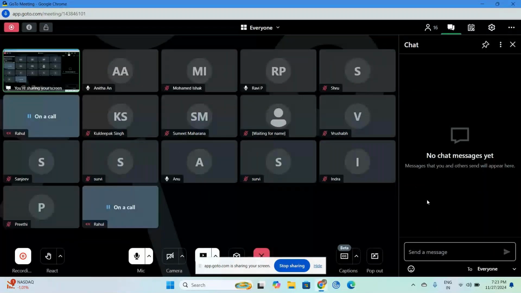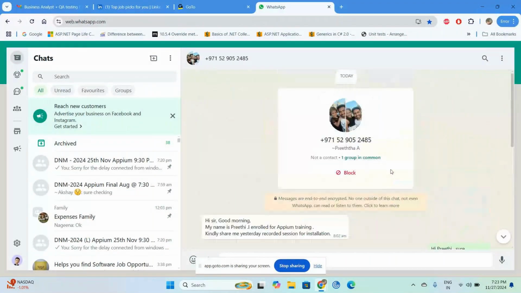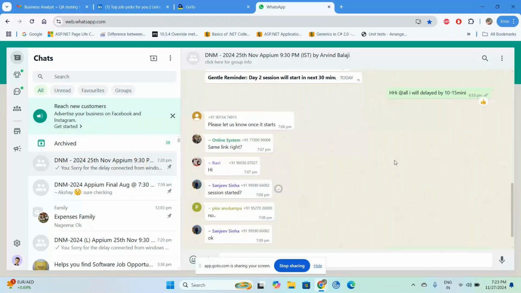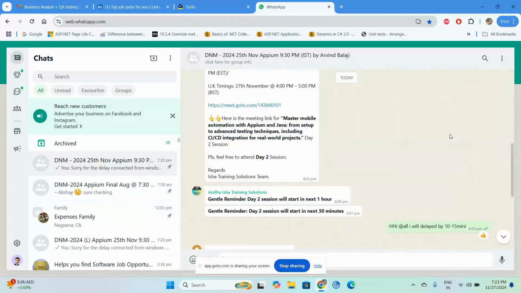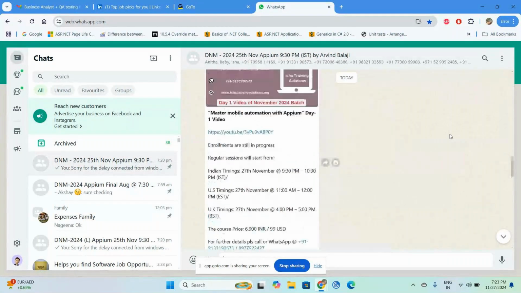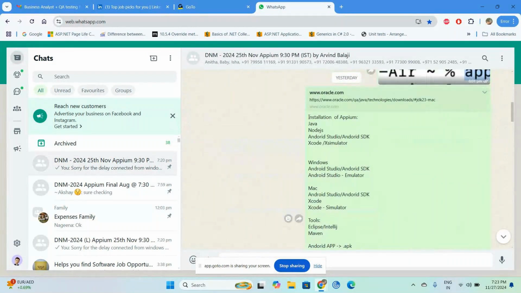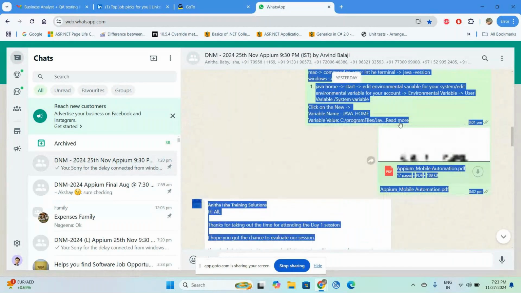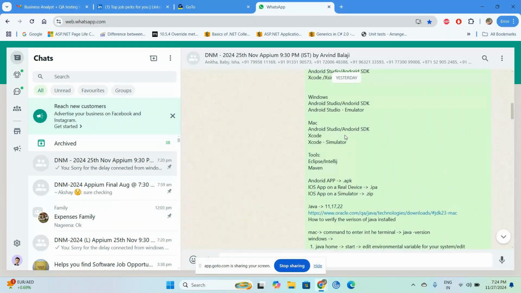So let's see about today. Let me take the chat. We need to do the setup today. Where is the chat? Yep, so this is what we saw yesterday, the installation part of it. Today we'll see how it is done inside the Windows machine, starting with the Java part.